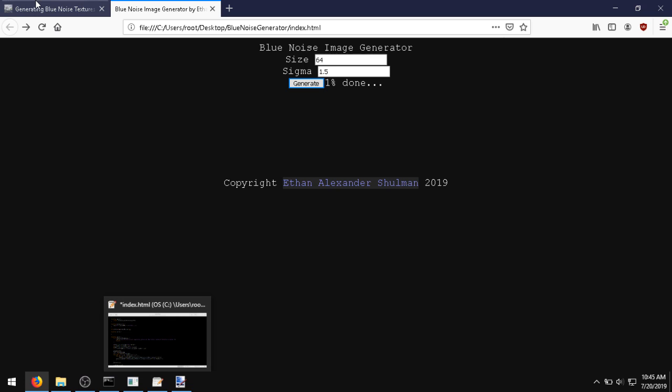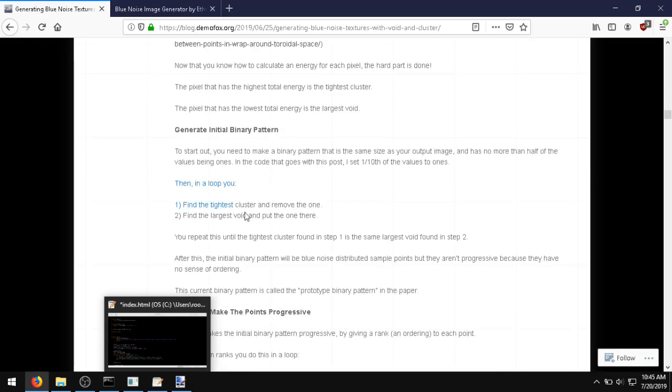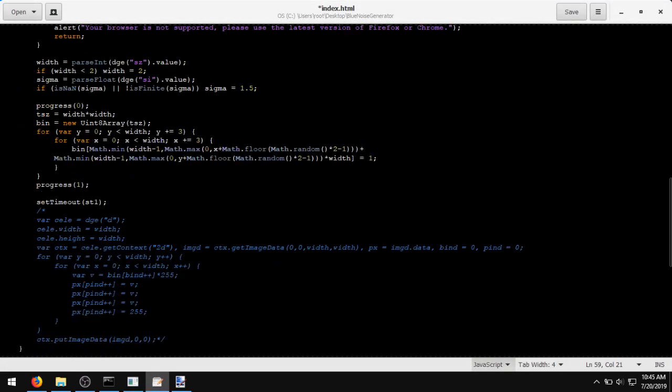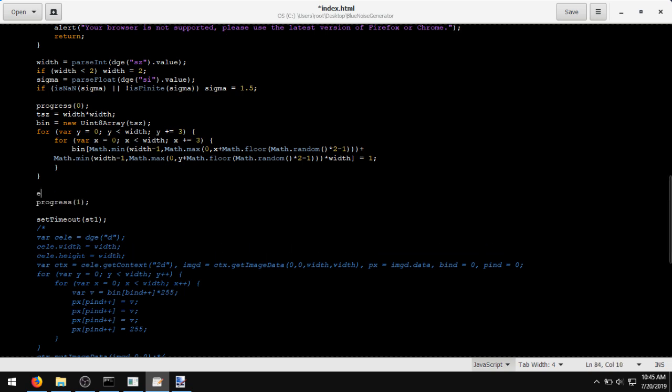So the other thing I'm wondering is, I think even on this initial pattern, I can apply the lookup table optimization. So actually straight away here, I'm going to initialize the energy. So it's going to be a float 32 array. I'm not sure if I should initialize it to 0.